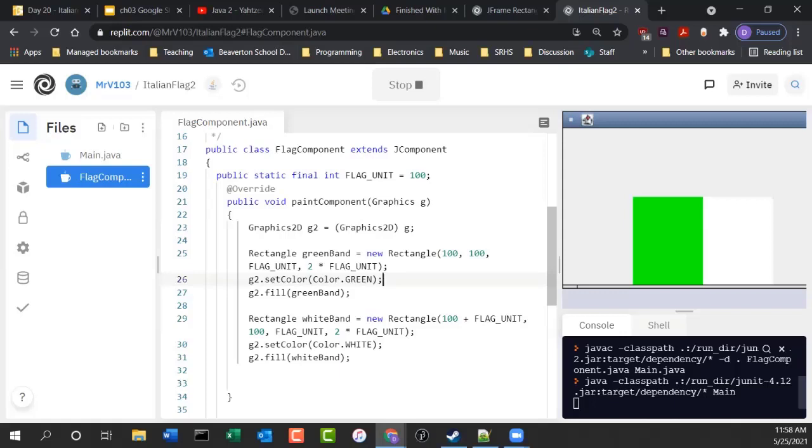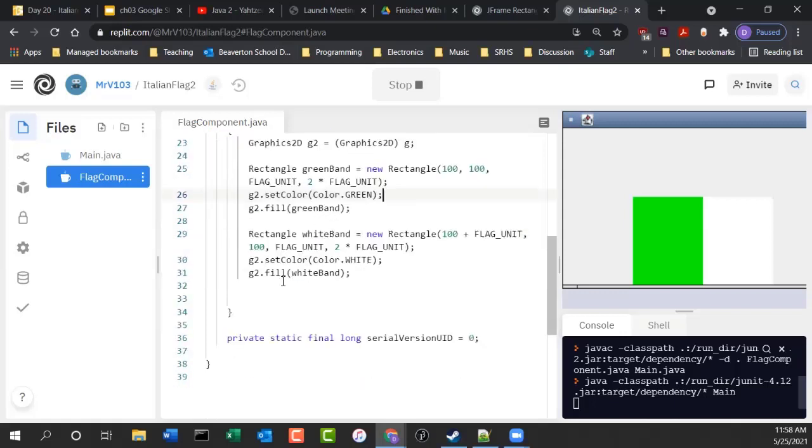So that should be enough to get you going. Again, the red band is going to be very similar. It's just going to start in a different X location, just 1 more flag unit to the right. And it's going to be red. Now, one of the warnings you get when you compile is it says it needs a version number for some reason. We're not going to serialize this. We're not writing this out to a disk. But if you want to get that to shut up, then you can put that there.